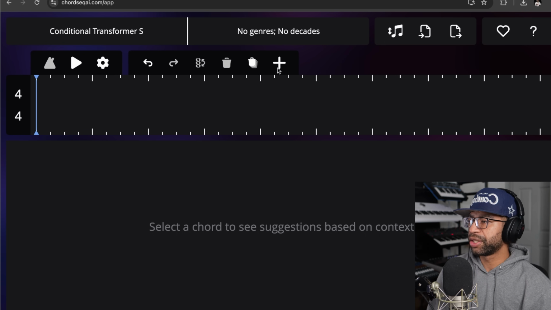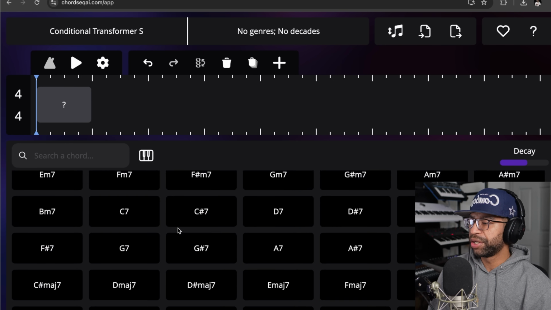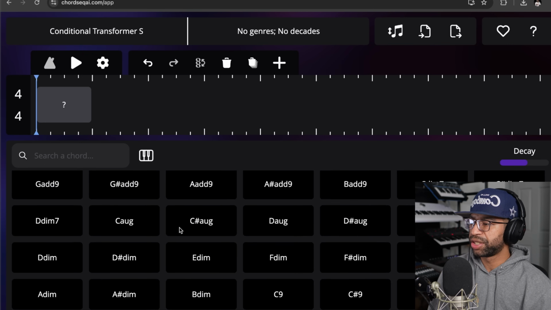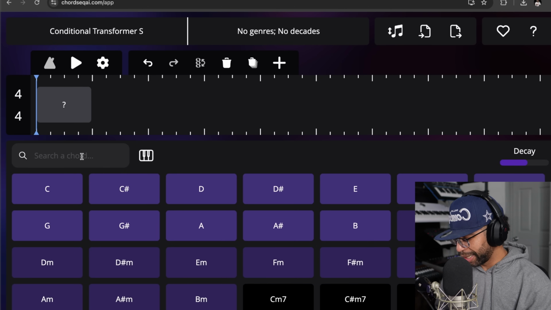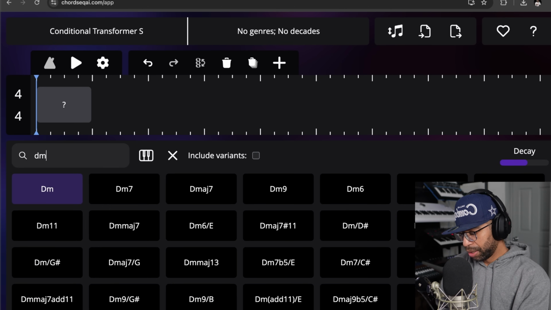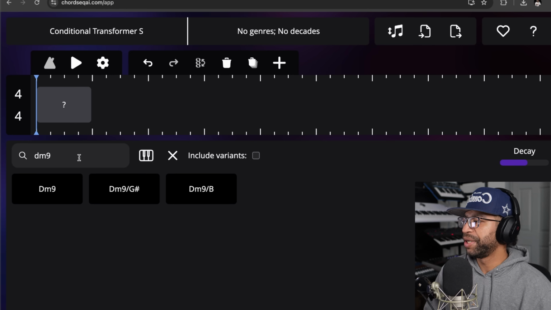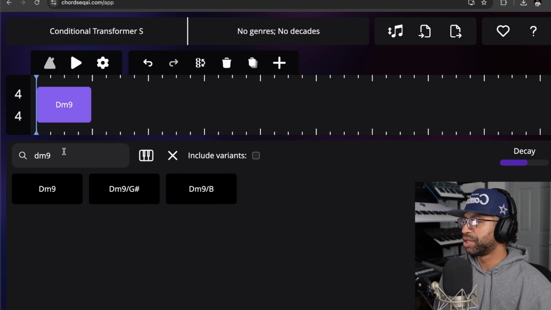To get this thing started, you push this plus button right here, and then click on this. Now you'll see you're going to get a bunch of different chords suggested to you. If you wanted something different, you could push, say, D minor suspended ninth, and then boom, bam, I can add that there, or I can listen to it. So those are the versions that it's going to give me.